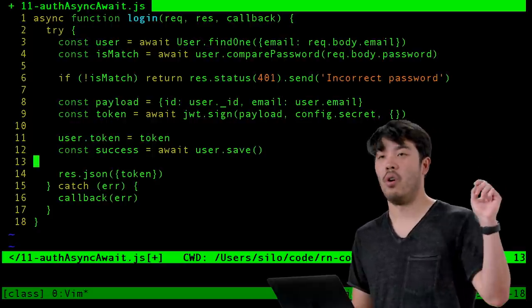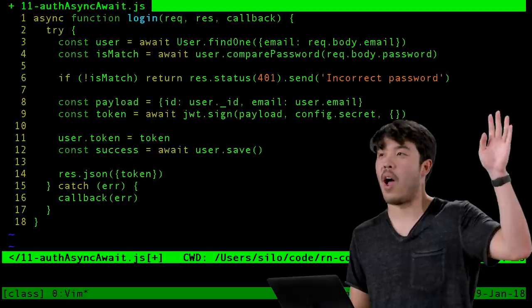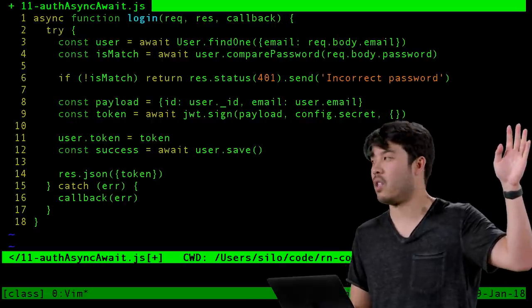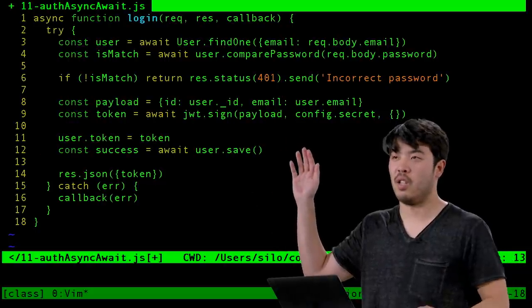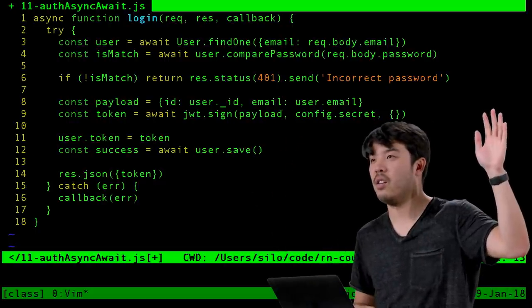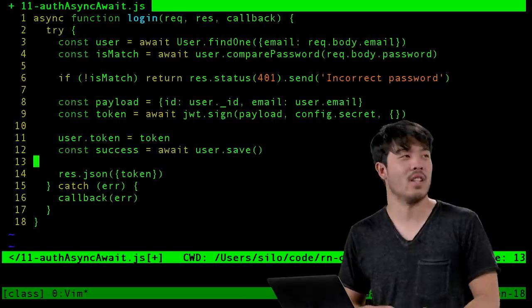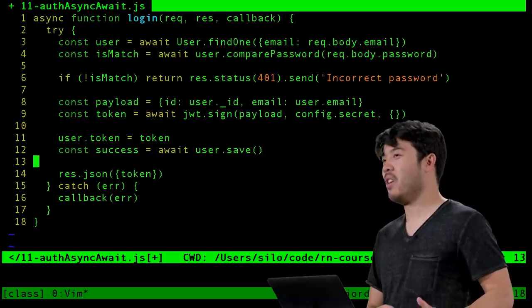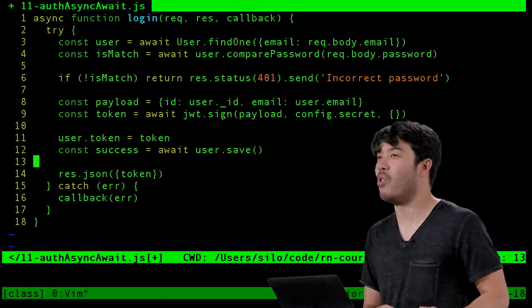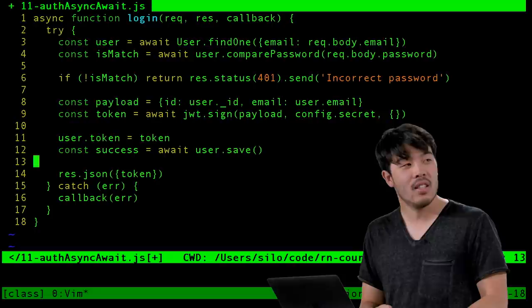As a random poll, who prefers callbacks over everything we've seen today? Who prefers promises? And who prefers async await? About 50-50, actually. Cool, noted. And people online, do just drop something in Slack, and I will take your votes into account.